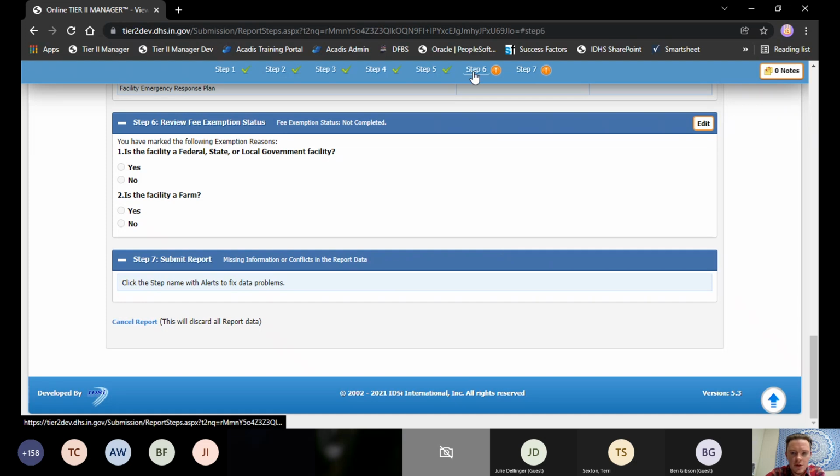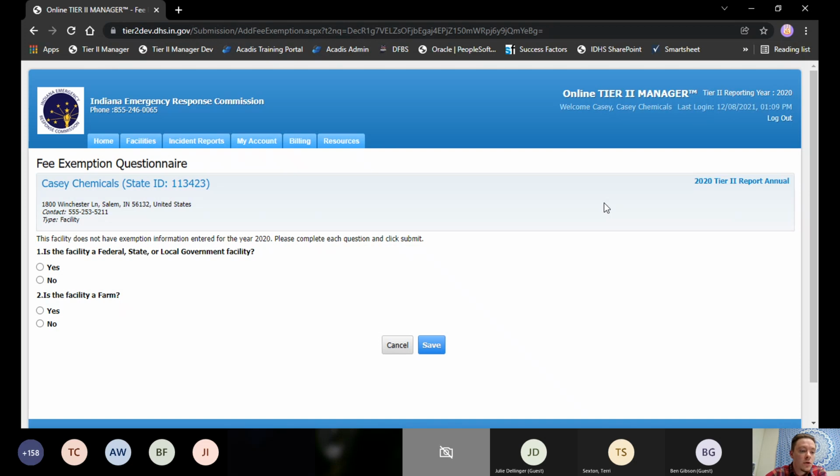Step 6 is a short and sweet step. It just asks you, we'll go over to edit again. So is the facility a federal, state, or local government facility? The reason why it's asking us this is because this is the fee exemption questionnaire. If you are a federal, state, or local government facility in Indiana, you don't have to pay the fee. If you are a farm in Indiana, you also don't have to pay.